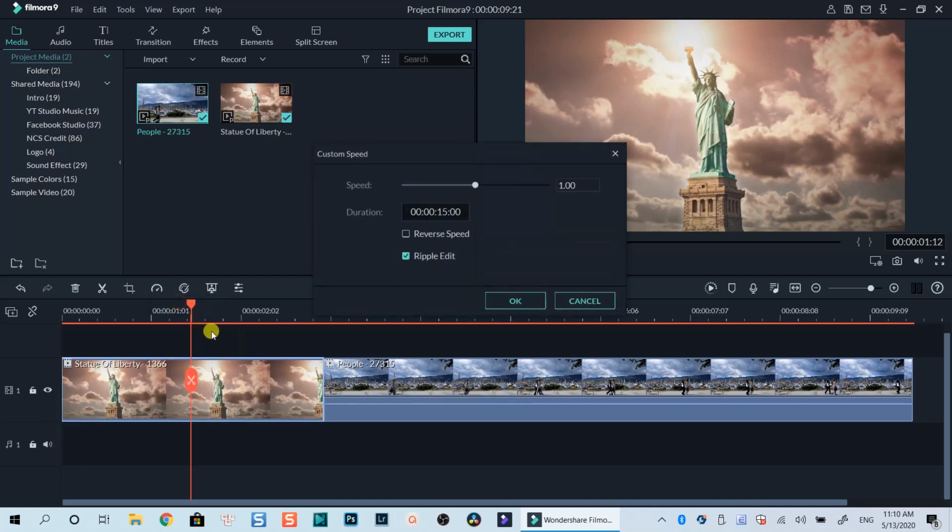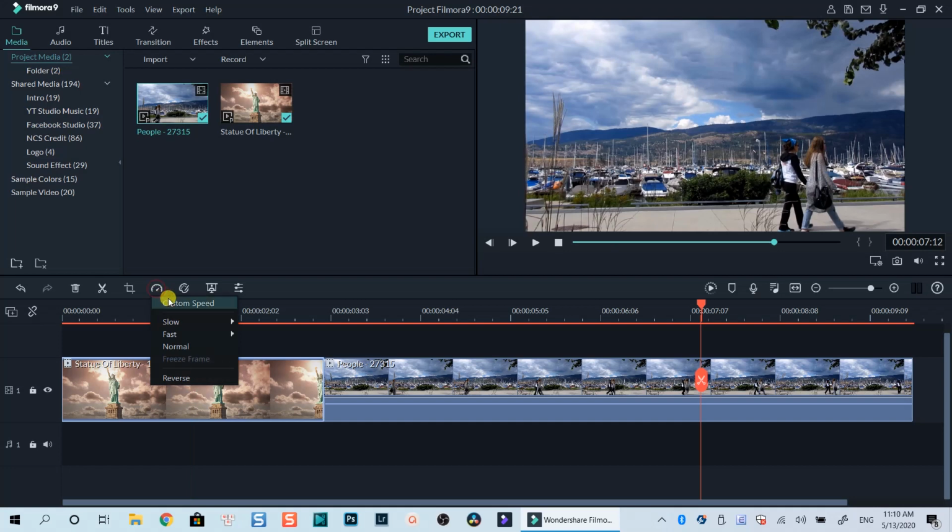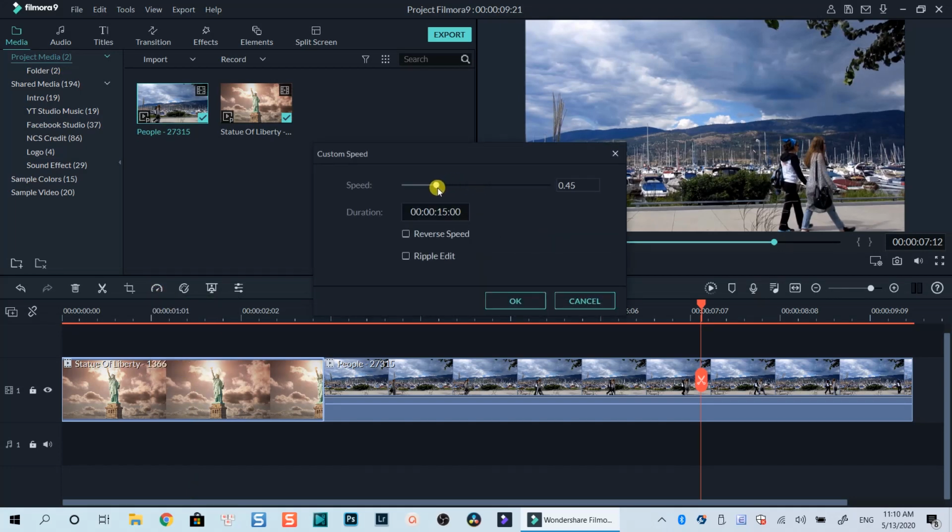Tip number 5, always check the ripple edit box when you want to change the speed of your video. If ripple edit is not checked, you won't be able to extend the duration of your clip if there is no empty gap on the right side of your clip. For example, if I uncheck the ripple edit box and slow down a selected clip, let's see what happens on the timeline. Nothing happens here. So, if you meet this issue, don't forget to check the ripple edit option in your video speed control window.